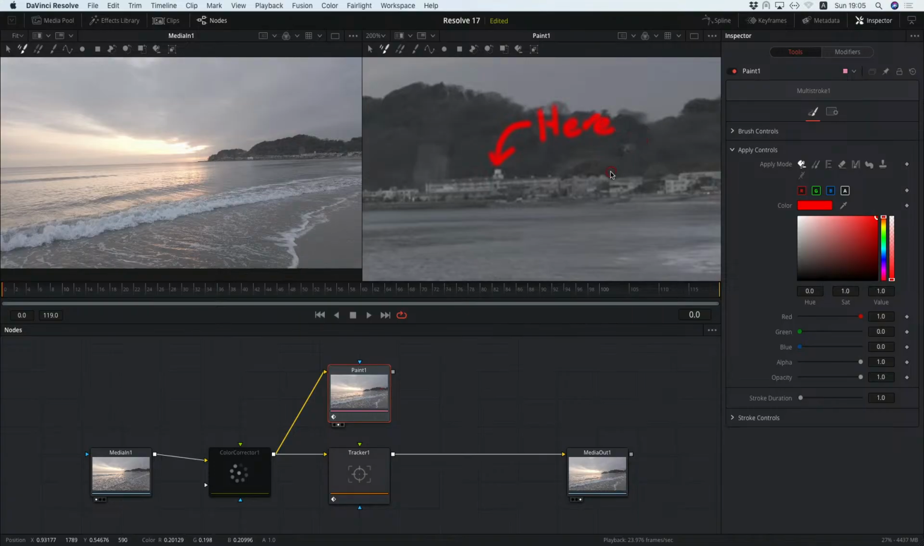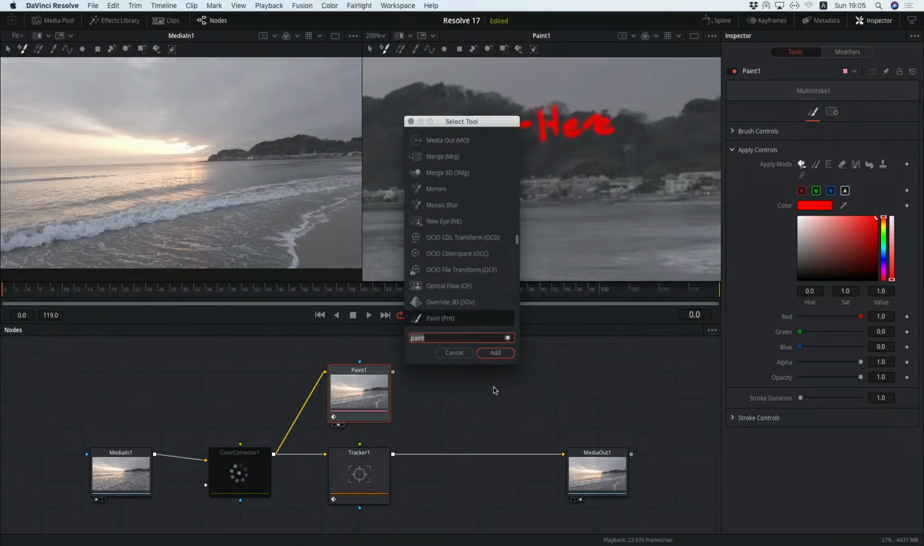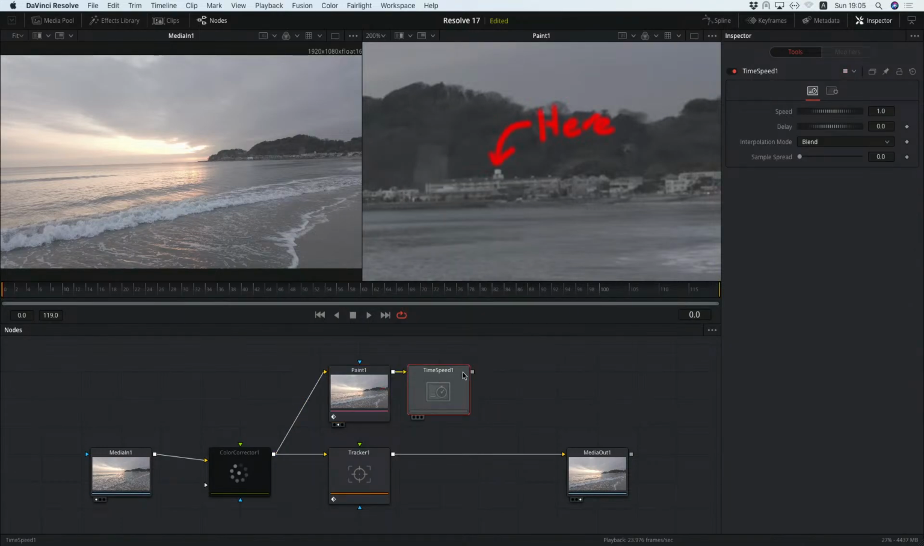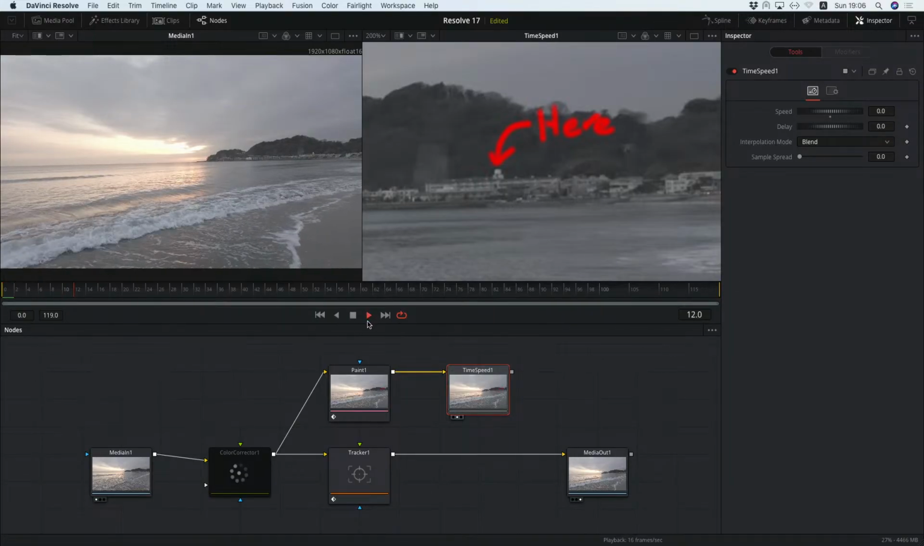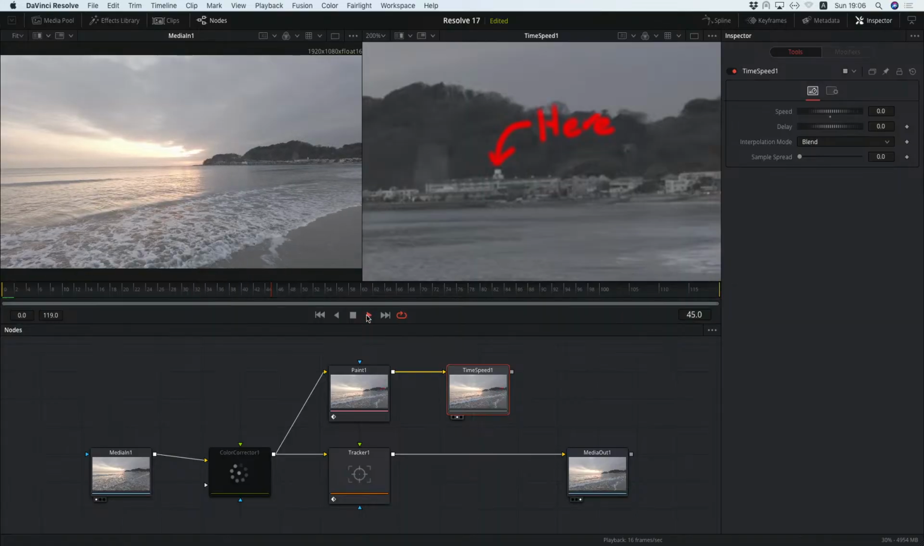So now we have a small indicator, and to make this stay on all frames we need to make a frame hold. So let's press Shift Space and type time and select time speed, and make sure this is connected and set the time speed to 0. Now this text, if you view this on the right, is stuck there for all frames.